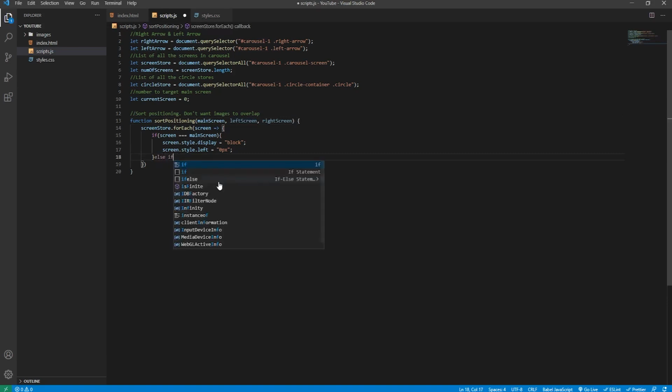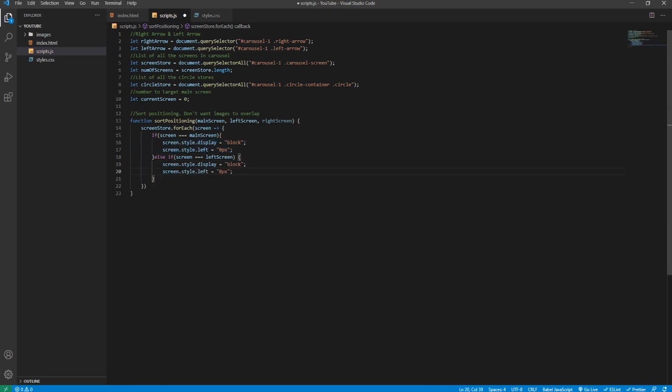So we will finish this off. We'll say else if screen matches the left screen that we specified. We'll copy this. The only thing that will change, we want it to be on the left, so we will push it back by 100%. So now it will be towards the left of the carousel, so not visible. And then we'll say else if screen matches the right screen that we passed into the function. Again, copy this, or we've already copied it actually.